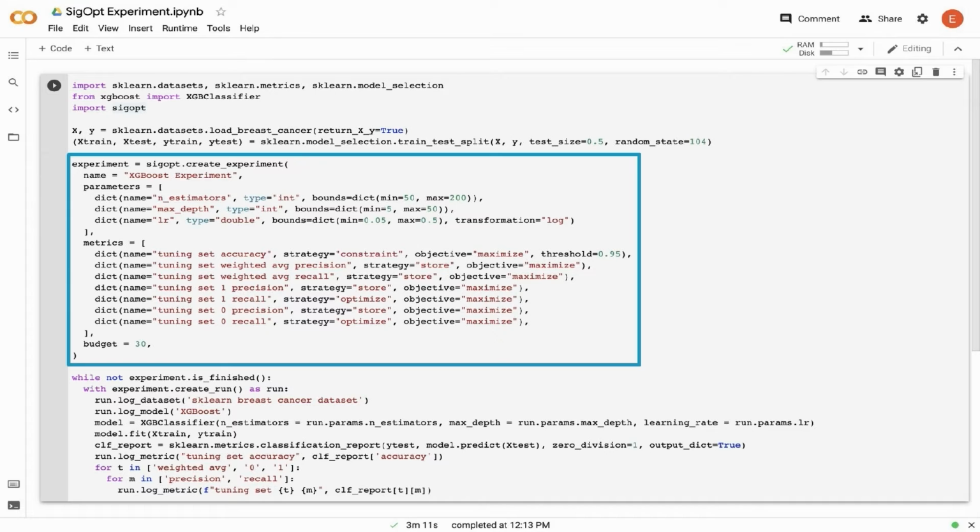We'll tell SigOpt about the metrics that we're optimizing for. Certain ones we will want to maximize, certain ones we want to minimize, certain ones we just want to store and keep track of, like these precision metrics. Certain ones like recall we want to explicitly optimize for. So you'll see we're optimizing across these 2 metrics. And certain ones we might just want to put a constraint on.